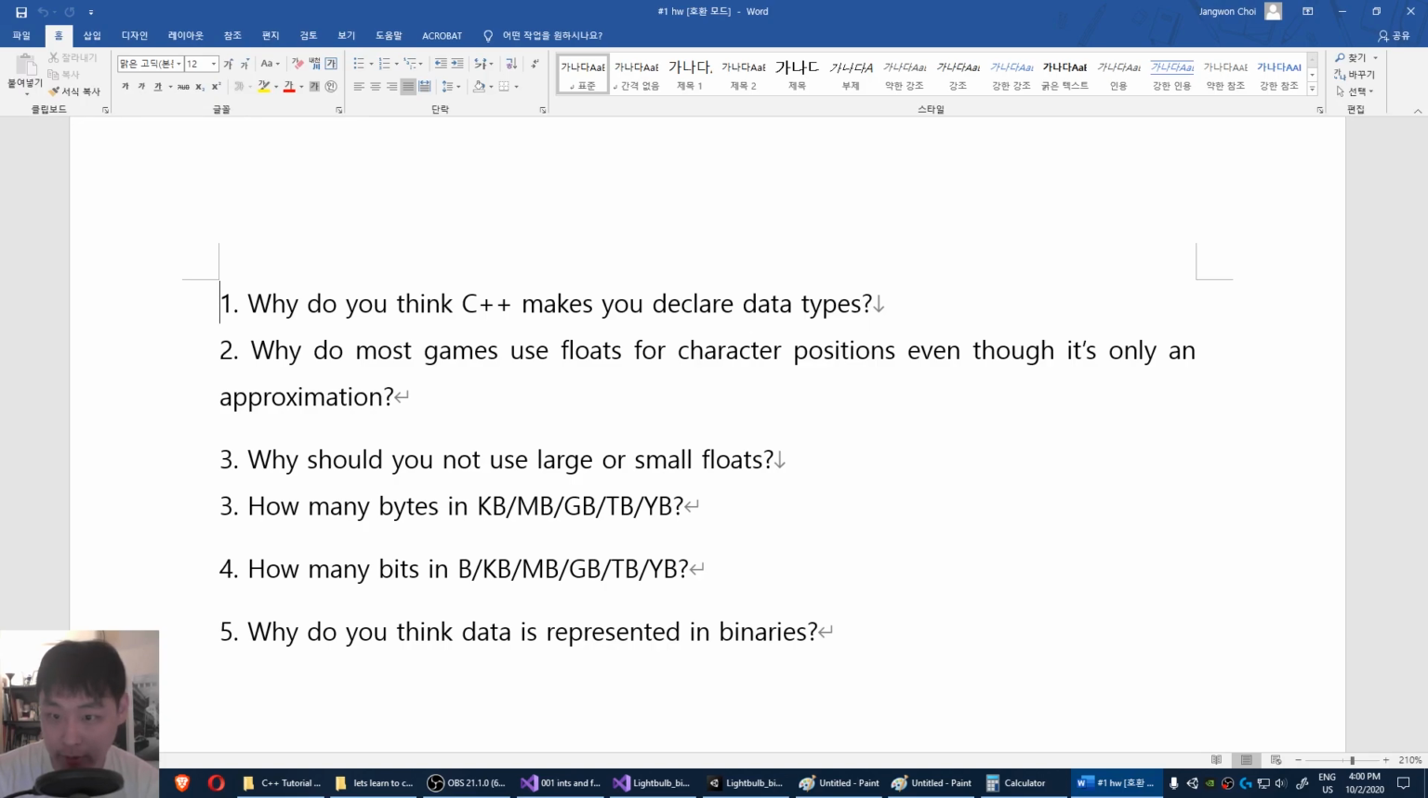Why do you think C++ makes you declare data types? Why do most games use floats for character positions, even though it's only an approximation? Why should you not use large or small floats? How many bytes are in kilobytes, megabytes, gigabytes, terabytes?